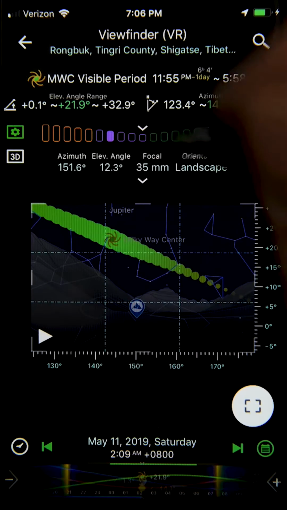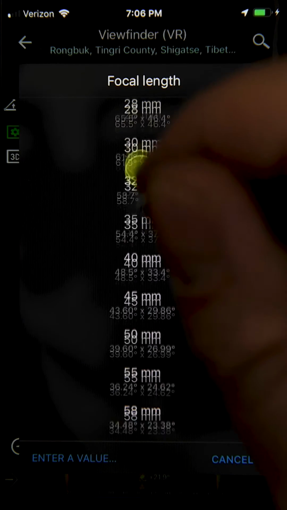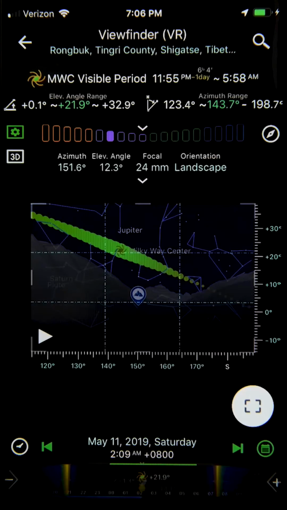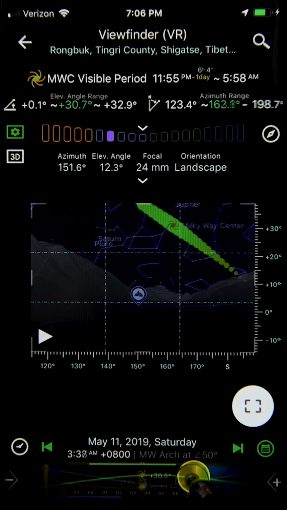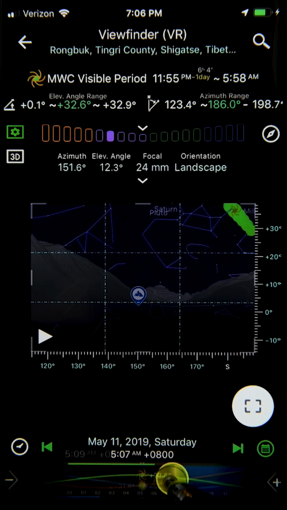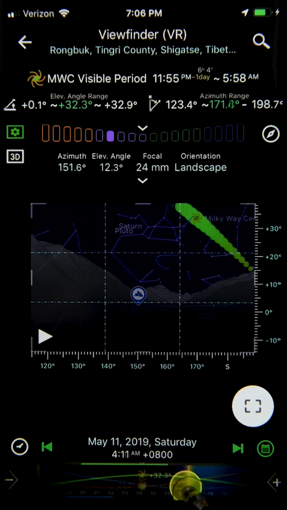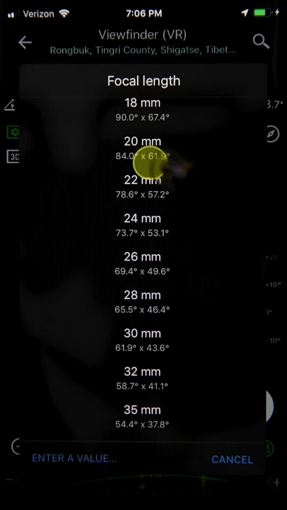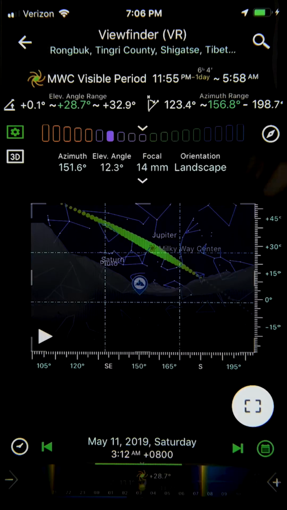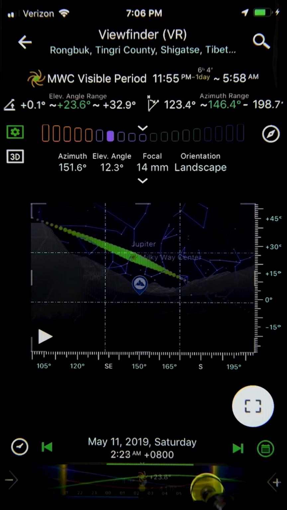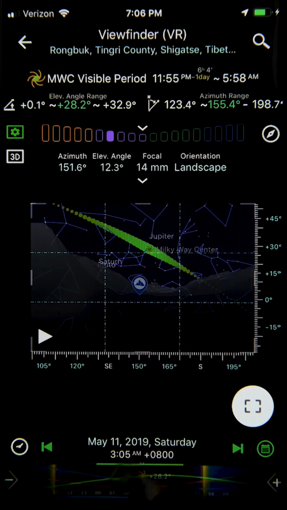And in this case, we'd need a wider angle lens, such as a 24 millimeters. And as we continue adjusting the time slider, eventually the 24 millimeter isn't enough, and we need to switch to a 14 millimeter wide angle lens. So this right here is what your view would look like with a 14 millimeter focal length lens at this time right here. This is Mount Everest.